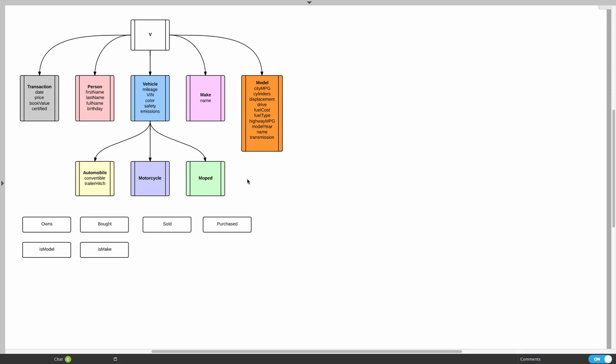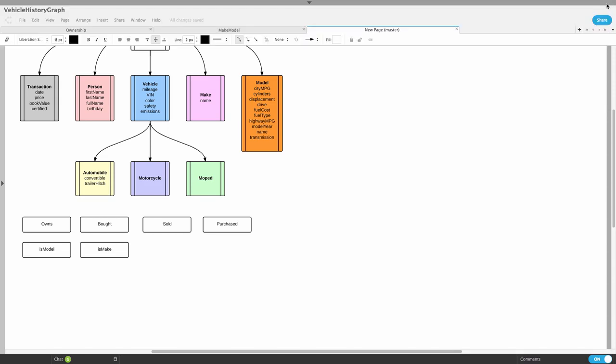And below vehicle, we have three subclasses, different types of vehicles: an automobile, motorcycle, or a moped. The white rectangles at the bottom represent edge classes. So we have everything from owns, bought, sold, purchased, is model, and is make. I'm going to illustrate some of the relationships I was hoping to demonstrate with this data.